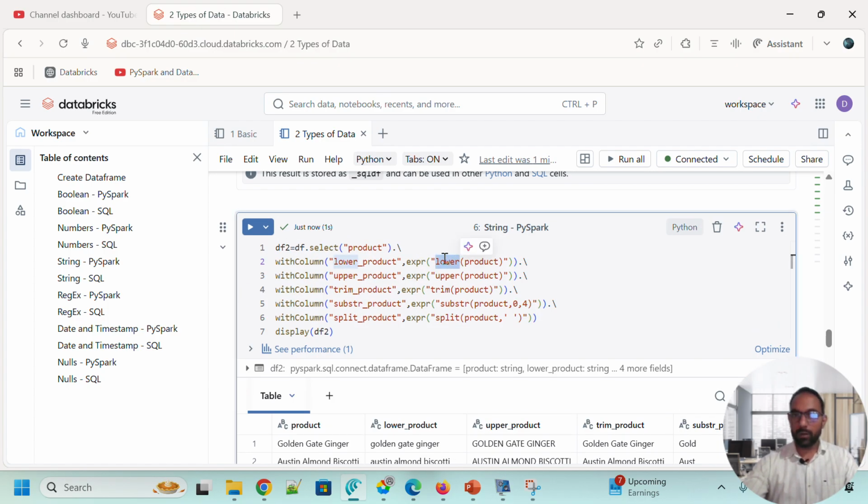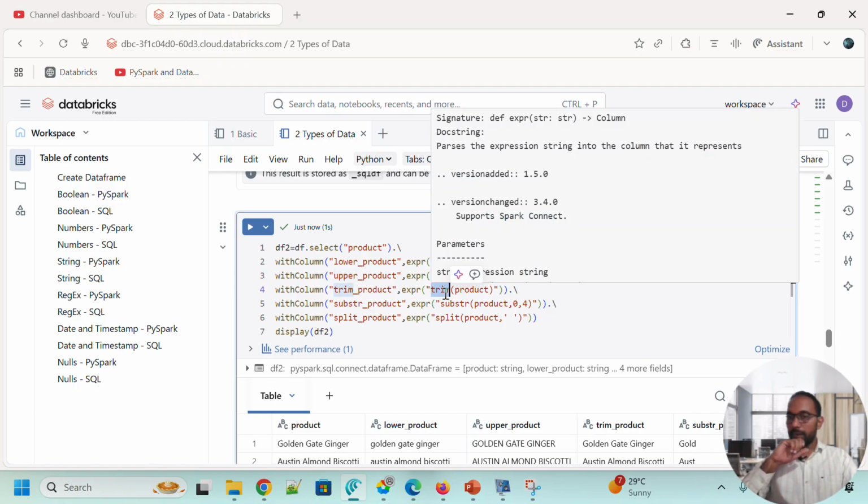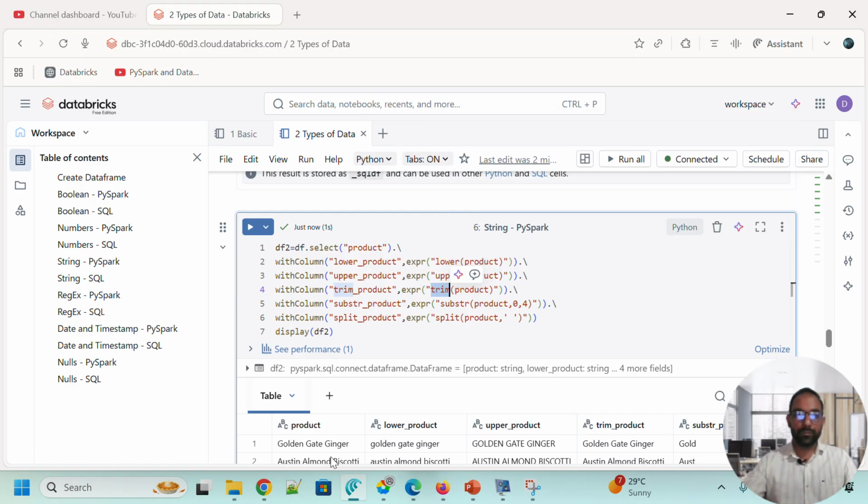Then we have this lower function. Within our expression, we mention lower, then the column name. So this output column, lower product, we will get in lowercase. Similarly, for getting the data in uppercase, we have the upper function, which will return the same data in uppercase. And if we want to trim any string, by trimming it means if there is any space at the start or at the end of this data, it will remove it, and the output we will get as the trimmed product.